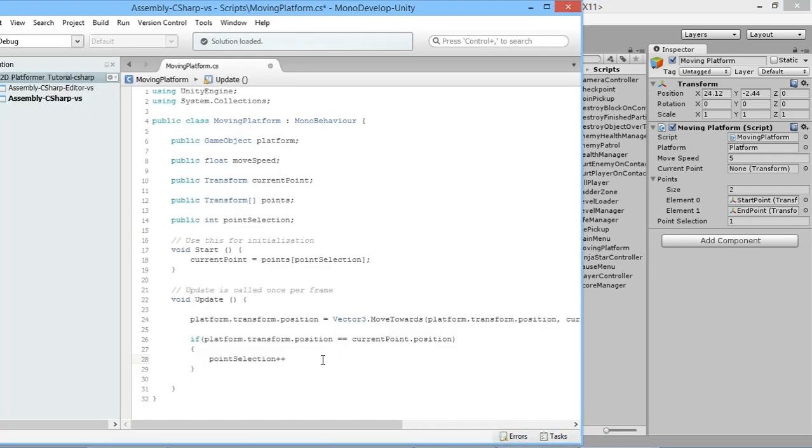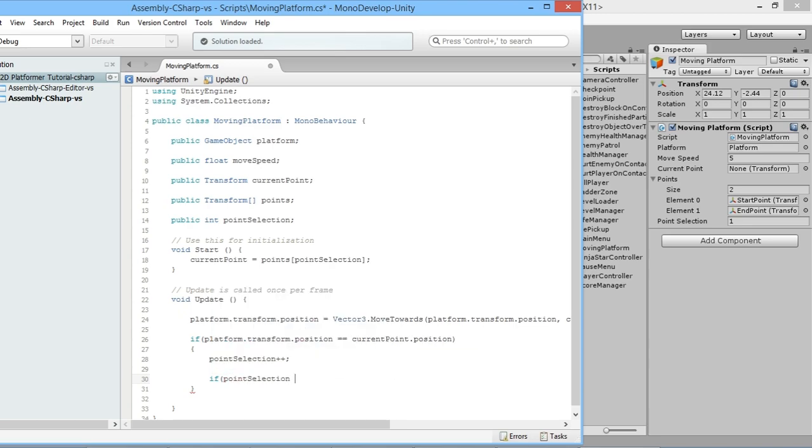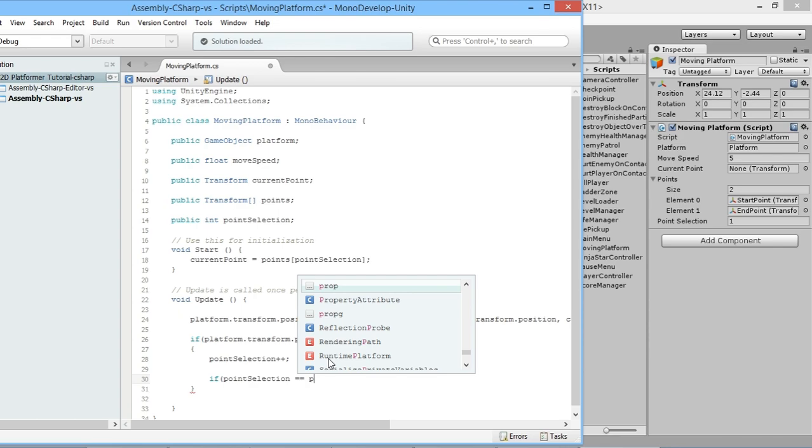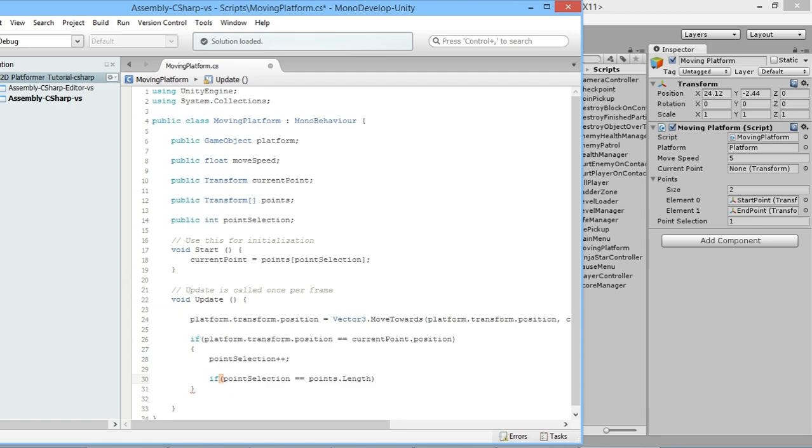So what we want to do is make a check. And to stop that happening, we're going to go, oh, we need to put a semicolon here. We're going to go if point selection is equal to points dot length. So what points dot length does is it gets the number of elements that are in the array. So in our array here we have 2 points in there. So points dot length will be 2 in this example here. So then if our point selection is 2, then we know we've gone too far because there's no element 2.